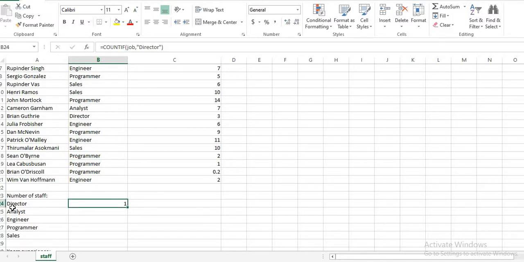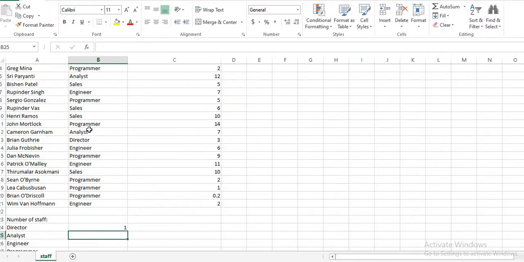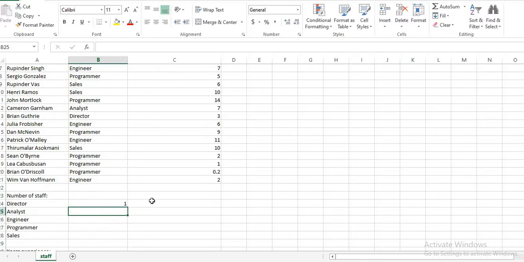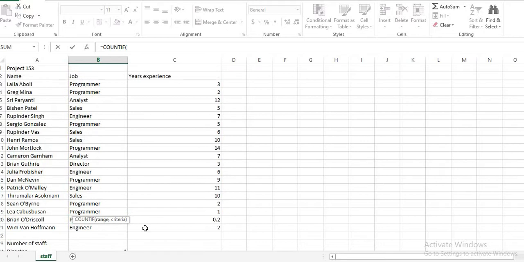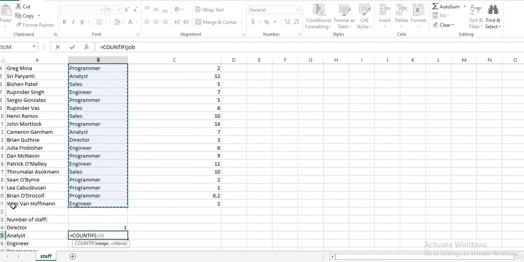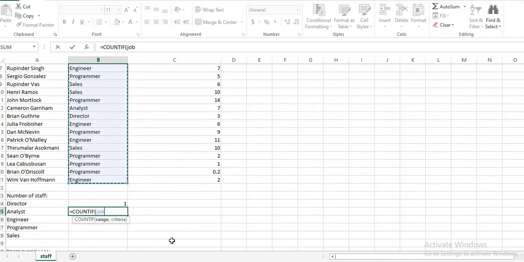A24 you can write. Okay. So next is analyst. How will you do it the same way? Equal to COUNTIF. Now we will see from here to here. So the range is from cell B3 to B21. Okay, so it is taken as job.